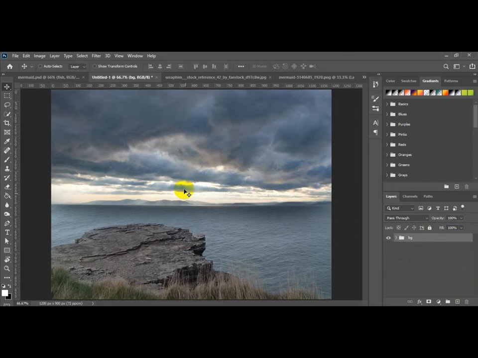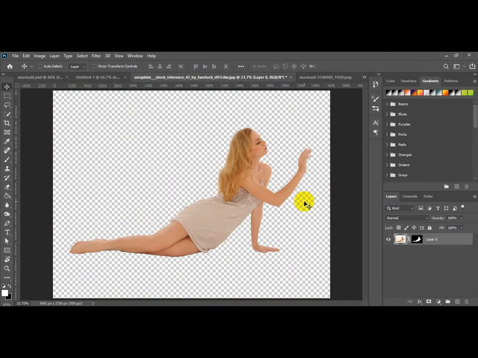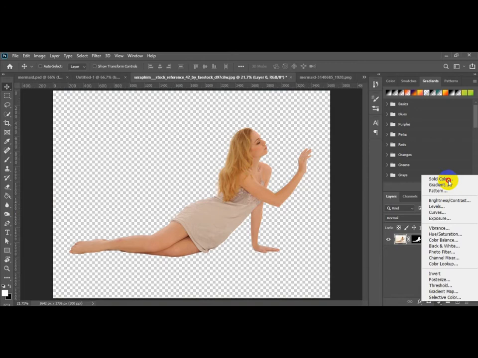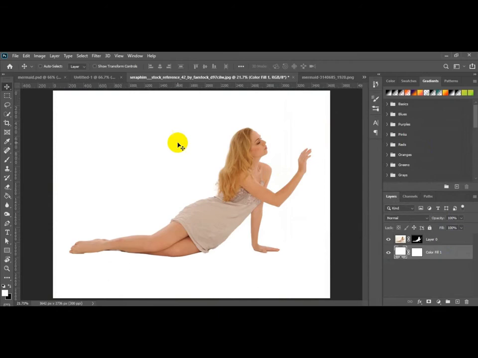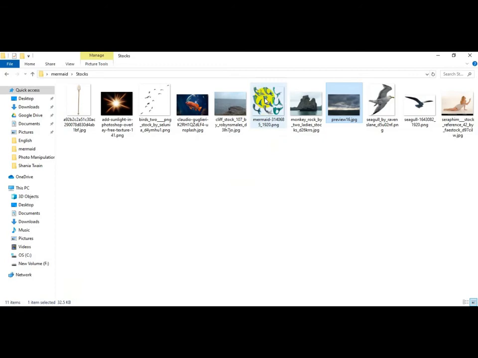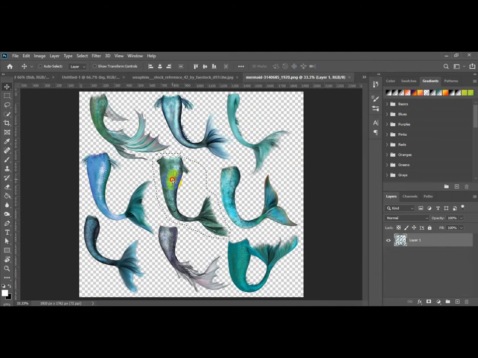For our mermaid, the main picture, we'll use this one, this beautiful lady here. I already extracted her from the background, but let me put a solid color underneath her to see what we are doing. Okay, then I want to bring the tail. You will find all these pictures in the description. I will take this one, I already opened it here.